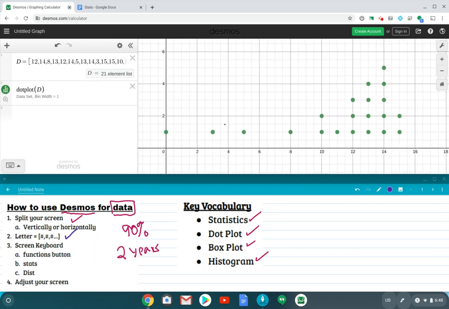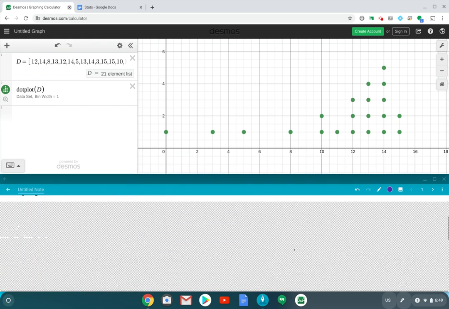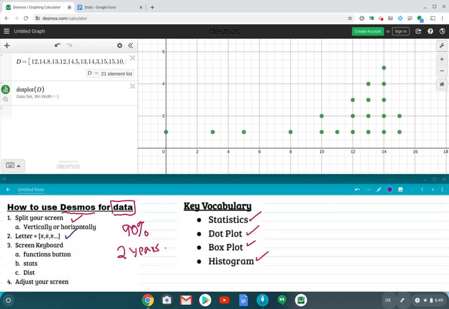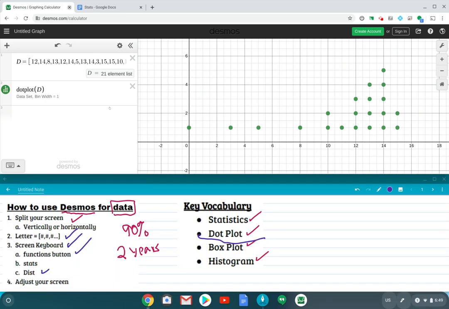There's my data. Does it look just like my original one I did down here by hand? Pretty good. It looks a lot nicer than mine. So that's what I want you to be able to do. One thing is create a dot plot right here. I want you to be able to find this keyboard function, the functions button, and do the distributions. And being able to adjust your screen, that's setting this zoom to fit. So now it fits. Okay, that's a dot plot.